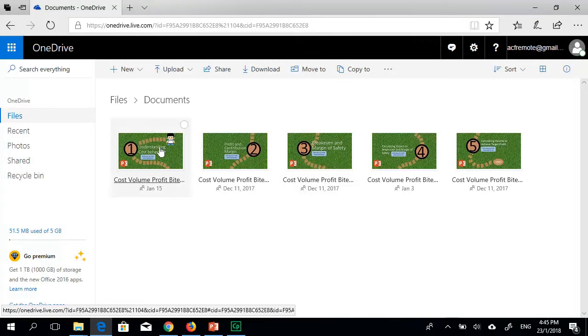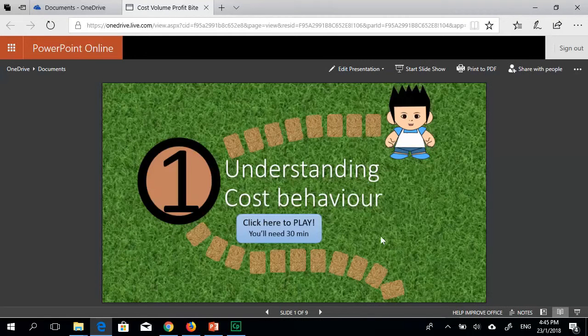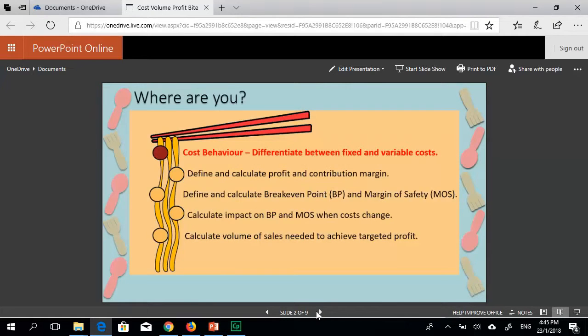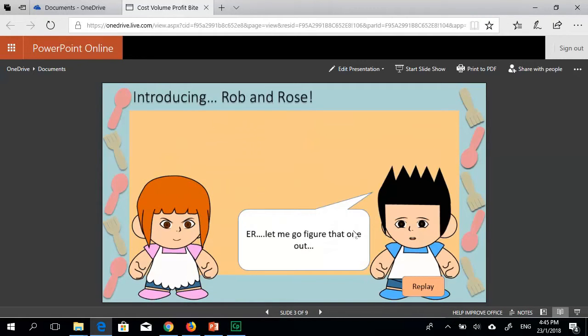Now the thing about Microsoft PowerPoint Online is that it has several behaviors that you won't see on the desktop, such as the one that I was explaining. If you see here, this is the same animation sequence that I showed you inside my PowerPoint desktop.